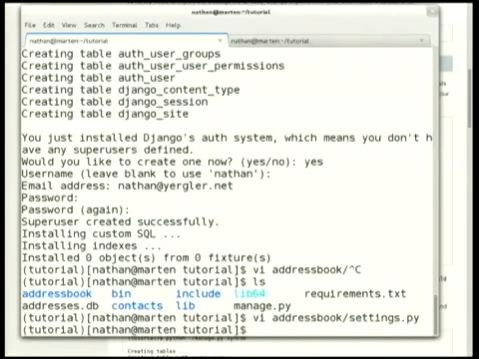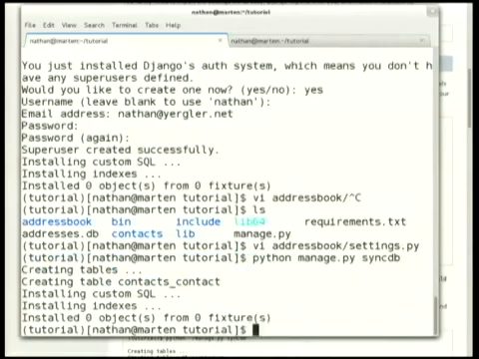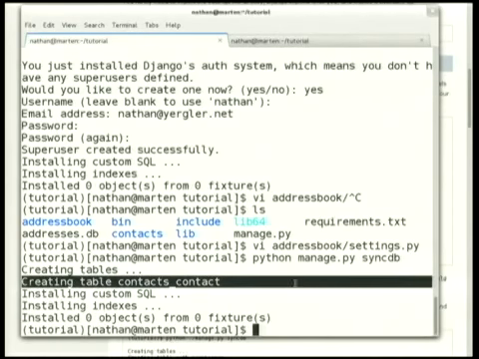So I'm going to save this, and I'm going to run syncdb again. So I'm going to run manage.py syncdb. And so you'll note that it went a lot faster this time. And now we have a line of output here where it says we created our new table, contacts_contact. So there's two things to note about this.